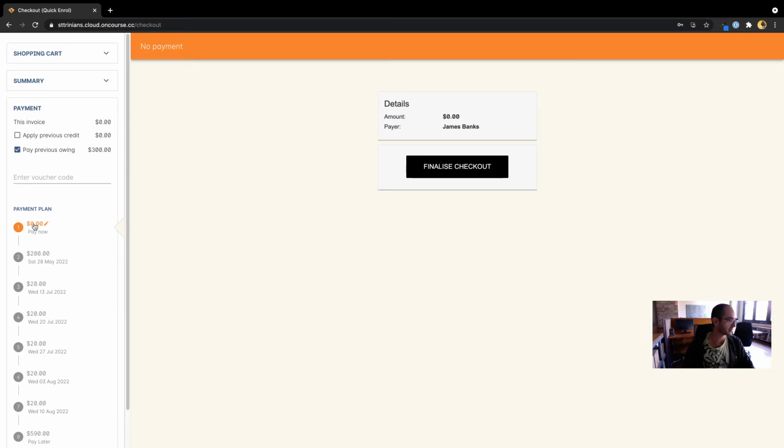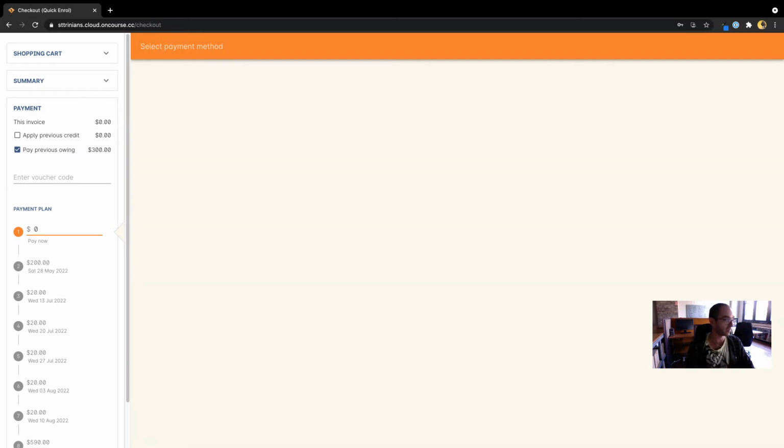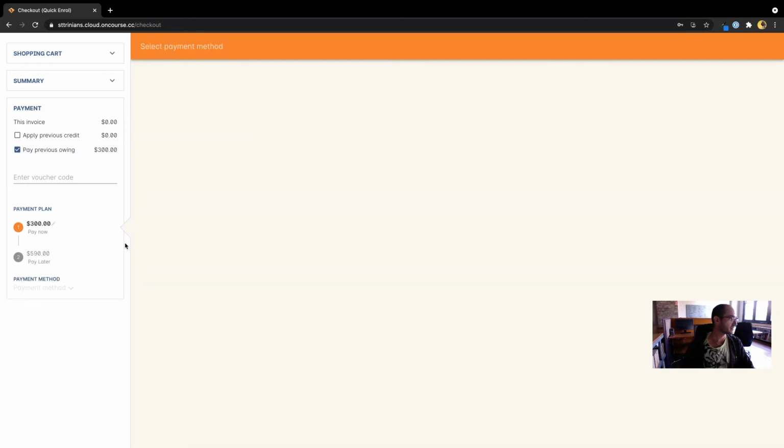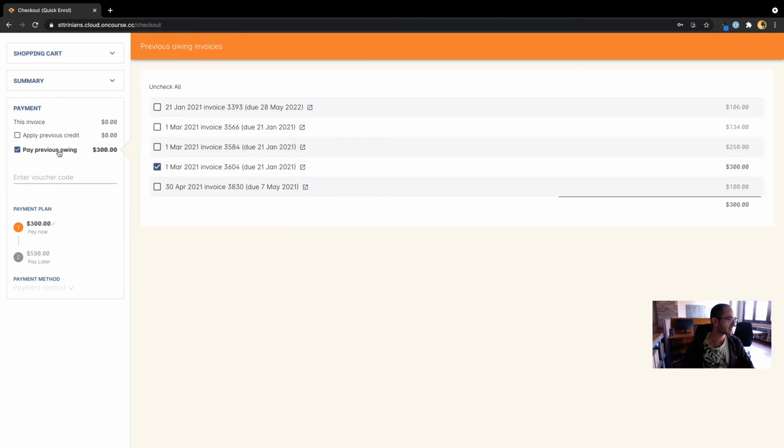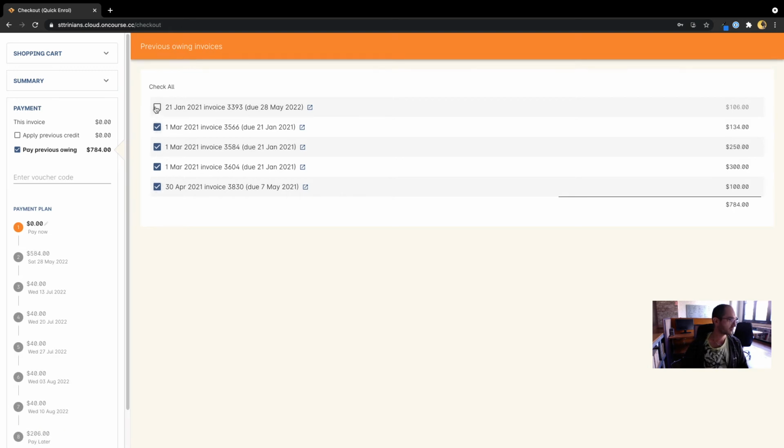But if this person says that they want to pay it off now, we can just add this amount. You can see here now it says $590 to pay later, which if I actually come in here and click this, we'll see that there's actually a bunch of other invoices with owing amounts on them as well. But we're only interested in this one that's highlighted or ticked, the $300 one. If they wanted to pay off all the others as well, we could just come through and tick them all.